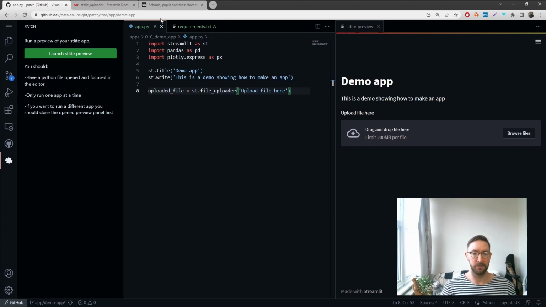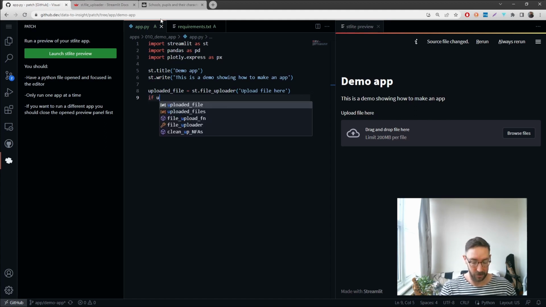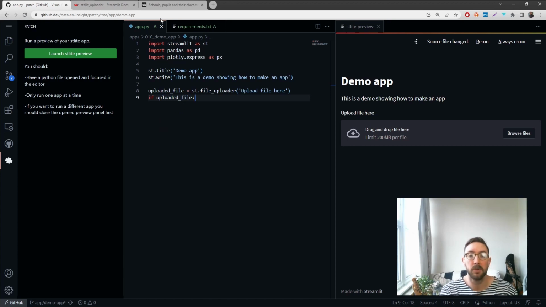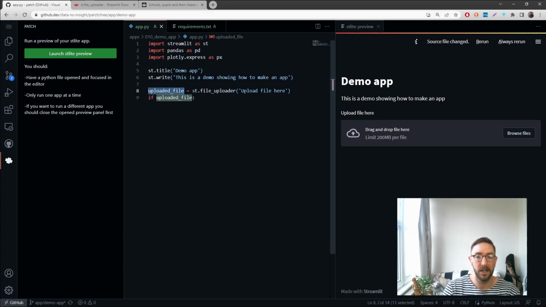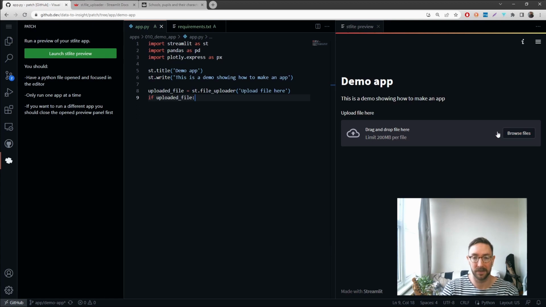So what we're going to do is build our app inside an if statement. So let's go if uploaded file, and then we're going to build our app. What's important is that this variable will be None up until the point that we've uploaded a file to this widget. So if uploaded file will be false and won't do the rest of the app until we've browsed the files and we've uploaded something.